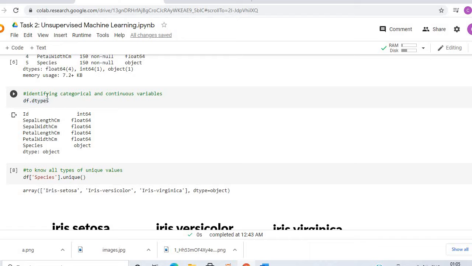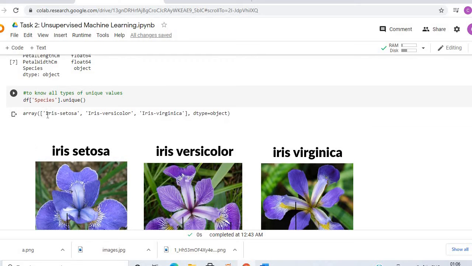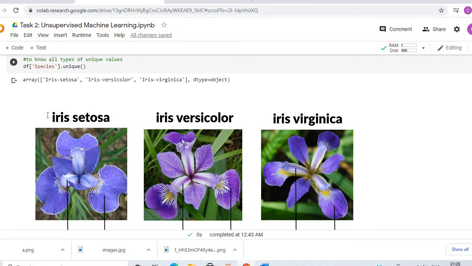.dtypes function helps us to identify categorical and continuous variables. Object type is categorical variable and int and float type is continuous variable. As we can see, species is a categorical variable. So to know all the unique values of the species column, we will apply the .unique function. Here in the output, it shows there are 3 unique types of species: Iris setosa, Iris versicolor, Iris virginica.